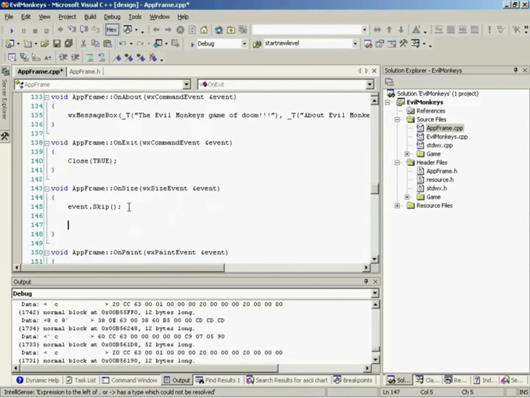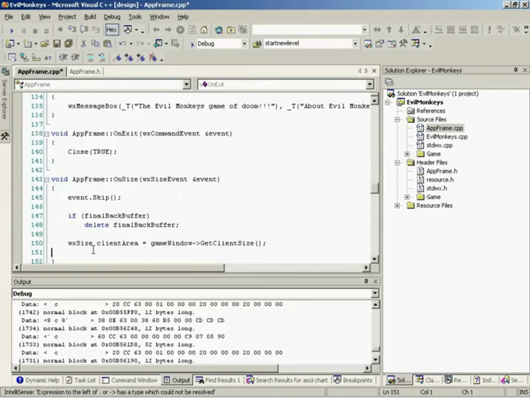So the first thing is, as we did in the other events, we're going to clean up after ourselves, so delete it if it exists. So if there exists a back buffer, delete it. Get rid of the old one. And then we're going to get the client area of our game window. So we're going to say create a wxSize clientArea and do gameWindow and then GetClientSize. So this is going to return to us a width and a height of the current viewing size.